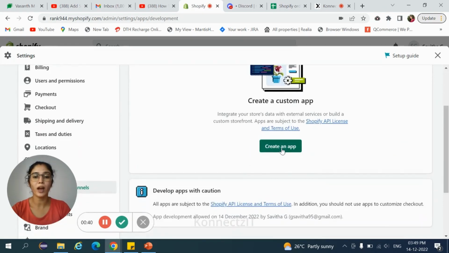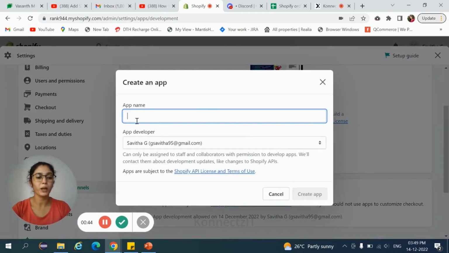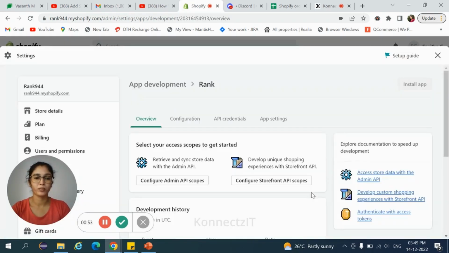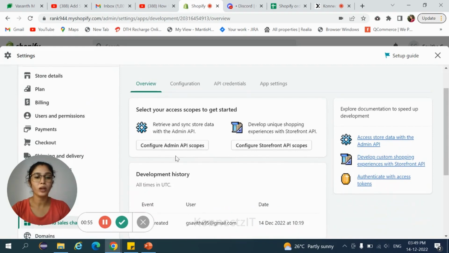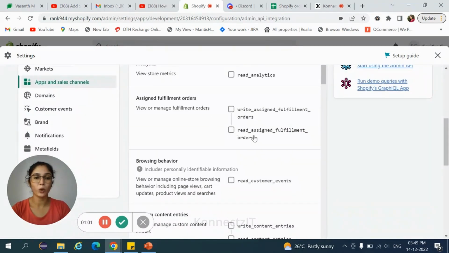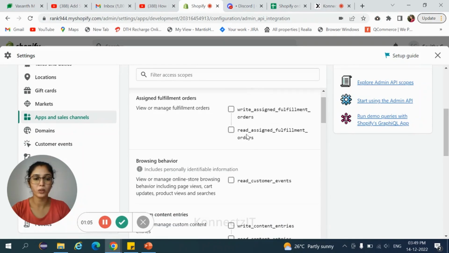Now you need to create the application. That is, create an app. Give the app name and click on Create app. Now click on Configure Admin API scopes. Now add the scopes based on your use case. So for this use case, we need the customer data and product details.